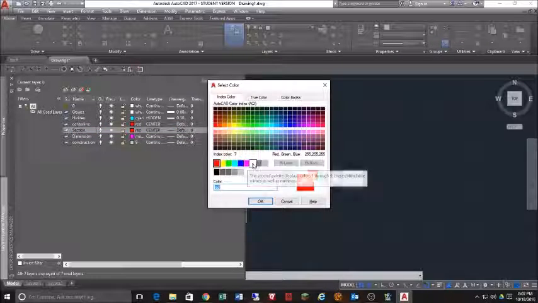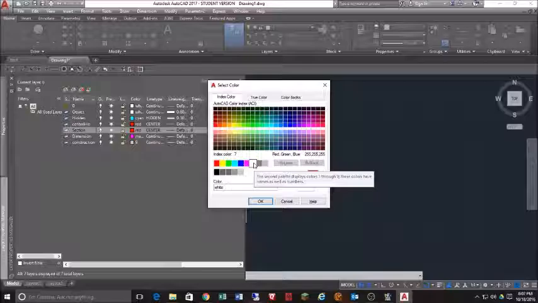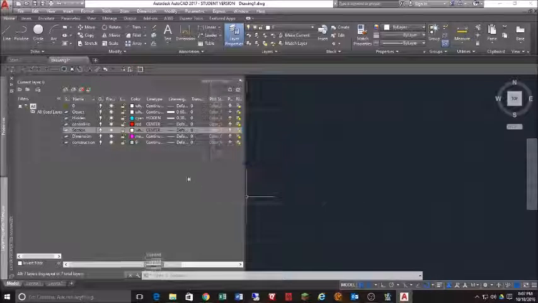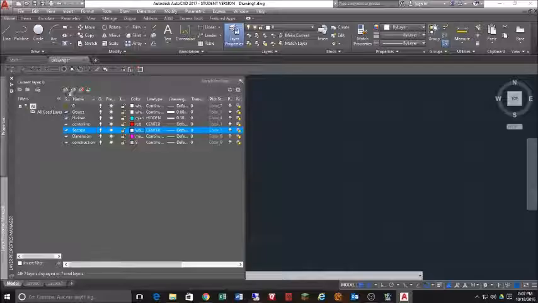So next we need section lines. We want those to be white, or the default number 7. What that'll end up being is white or black, depending on what our screen is. So click OK. And we want those to be continuous and default. So the next layer is going to be the cutting plane.